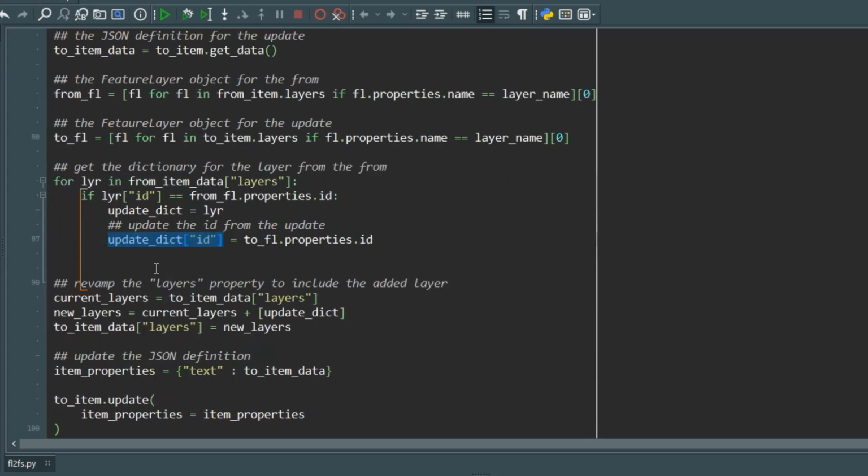We now want to update the layers property to include the added layer. We'll create a variable called current layers and we'll set this to the layers property from the feature service that we are adding to. We are going to add our new layer dictionary. So here we're using current layers and adding our updated dict that represents the new layer.